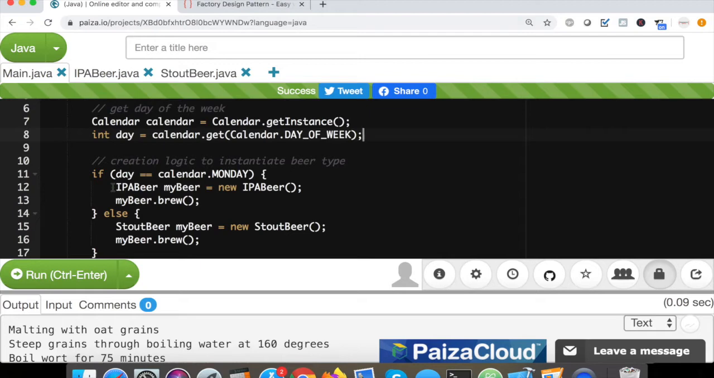So I'm going to delegate all of this logic of creating a beer to an assistant, all right? And I want my assistant to pick and choose what beer I should drink.